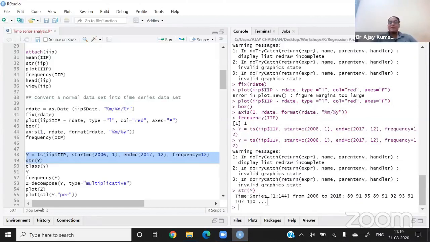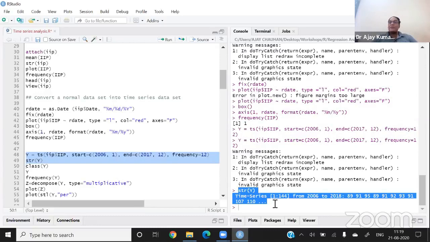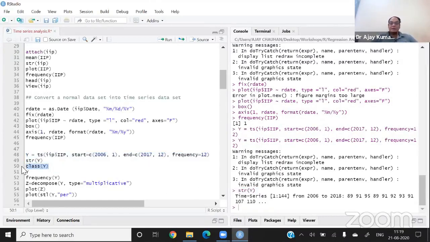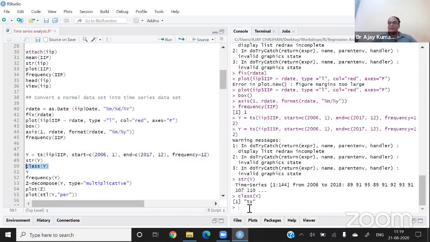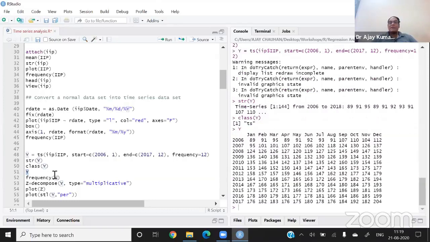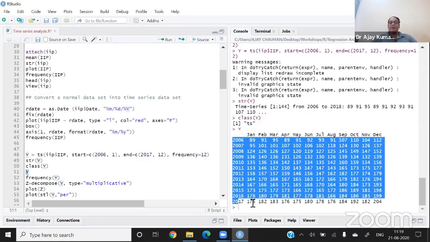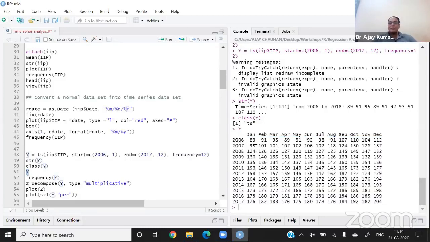You just see this command again. The software is considering this variable as a time series variable. And if you take its class, class means which category it is. It is called time series, TS. It is mentioned that it is a time series data set. And if I just run Y, this is the data set, and you can see that I'm having the months in the first row and the years in the first column. So this data set is well defined as a time series data set.